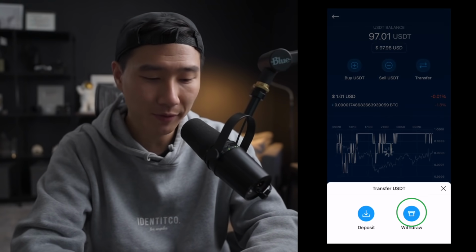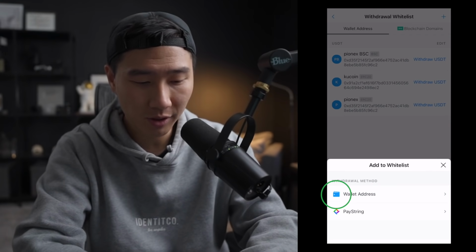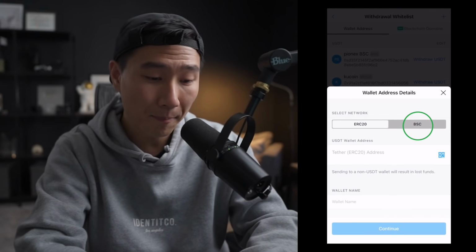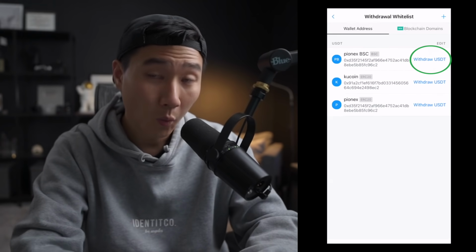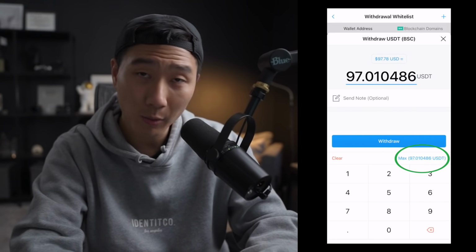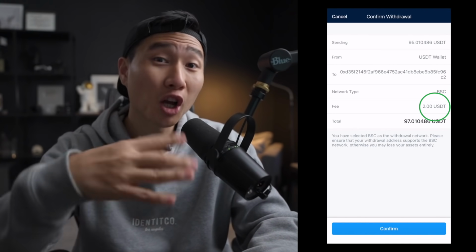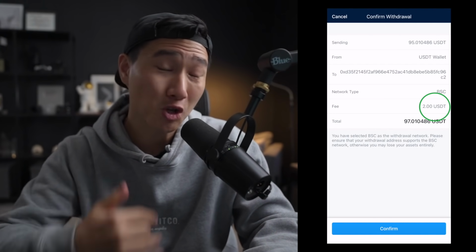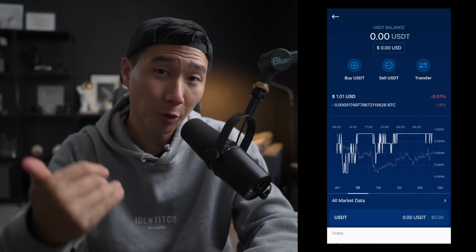I'm going to click on Transfer, Withdraw, External Wallet, and then on the top right corner, add a new address, wallet address, and then click on BSC, and then you will enter in the Tether address over here. Once it has been added, you're going to click on Withdraw USDT. For me, I'm going to withdraw the max amount, which is $97, and the fee is only going to be $2 versus $20, right? So that's going to be saving you $18, and it should take a couple minutes for the USDT to arrive into your Pionix account.